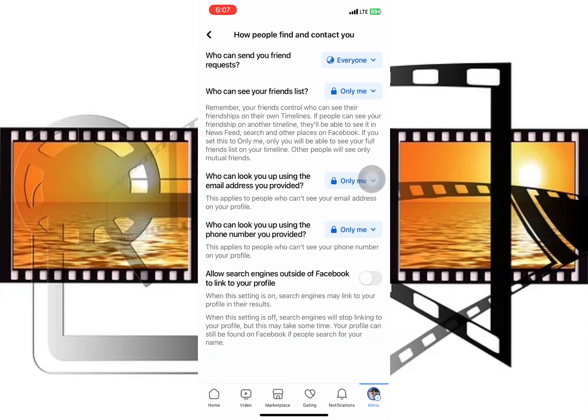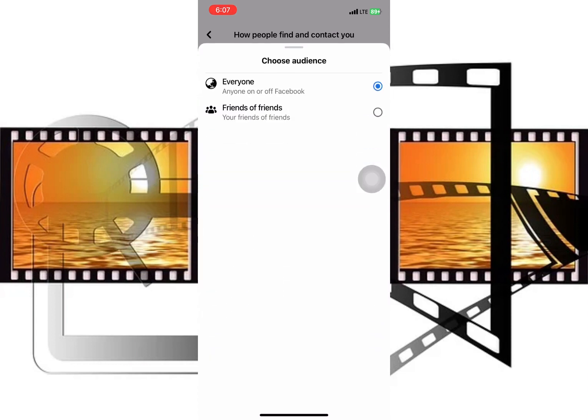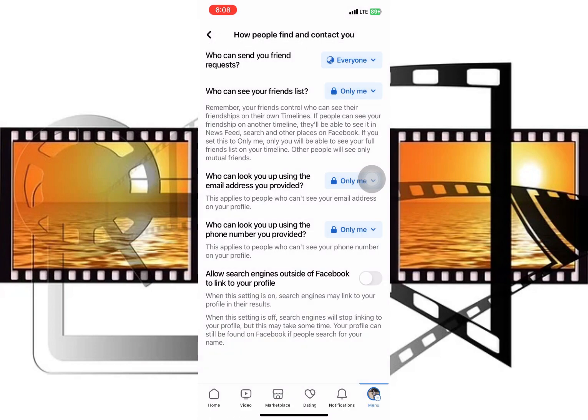Tap on that Who Can Send You Friend Requests, and as you can see, it is by default set to everyone, which means everyone that uses Facebook can send you friend requests. So in order to turn that off, simply tap on Friends of Friends, and now only the people that you have mutual friends with will be able to send you friend requests.